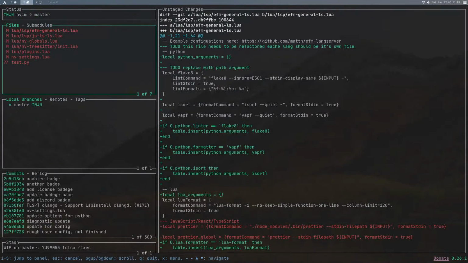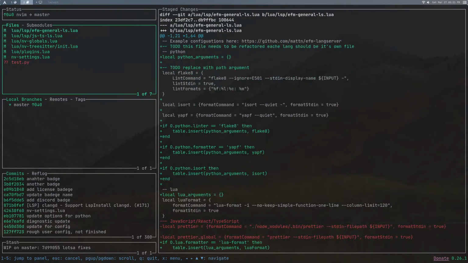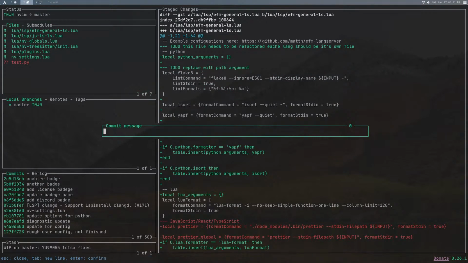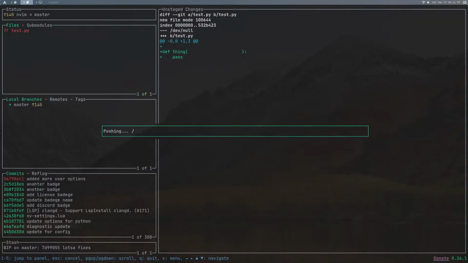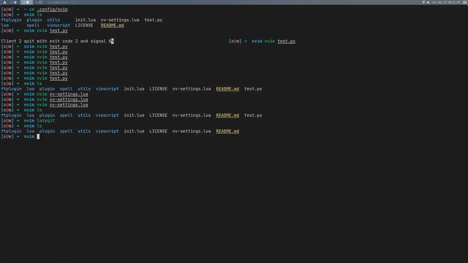So in Lazy Git, we're going to add this, and this. Yep. And let's see. The commit message will say added more user options. Sure. And we will get rid of that file. All right, we're nice and clean. Now, like I said, in the future, this is not going to be there. This is going to be something you define on your own.